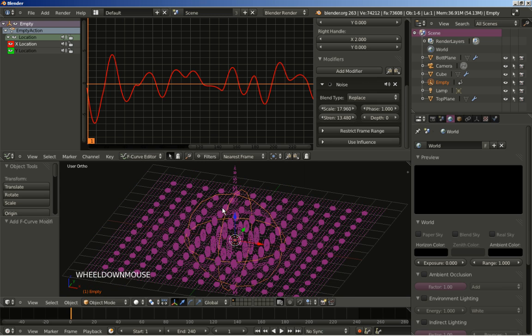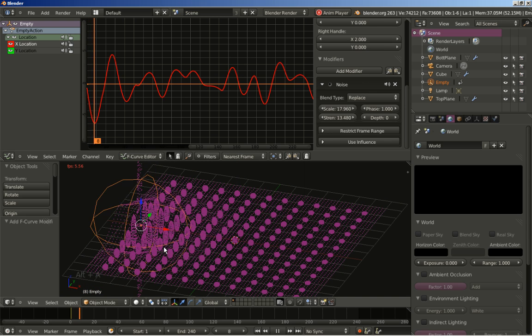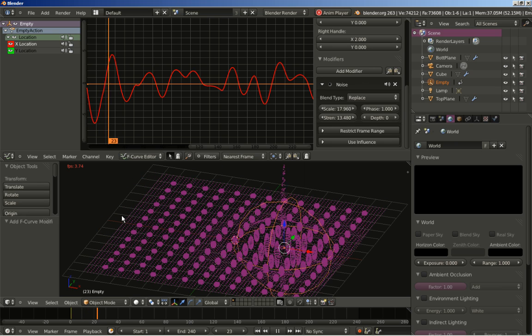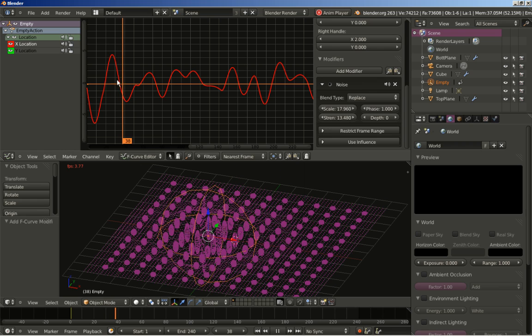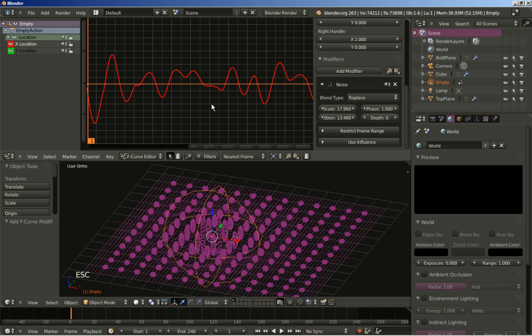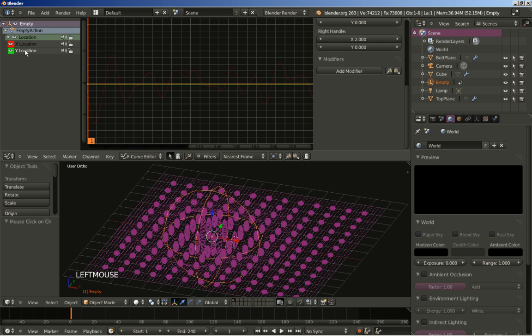Okay, now if I hit Alt A at 3D viewport here, you can see that the empty is moving at the X axis according to the noise value here. Now escape key, and we're going to do the same thing for the Y location.